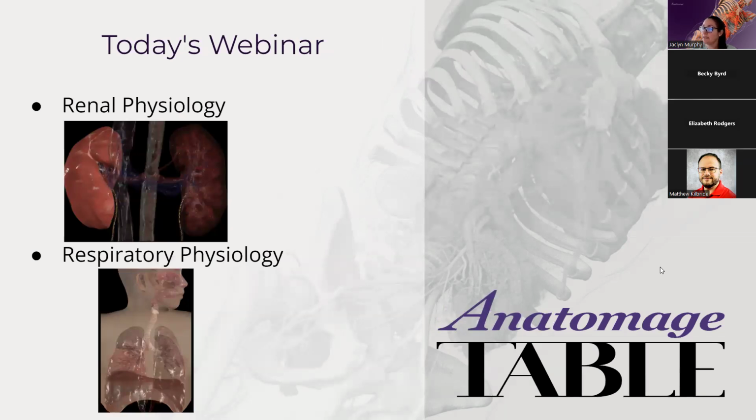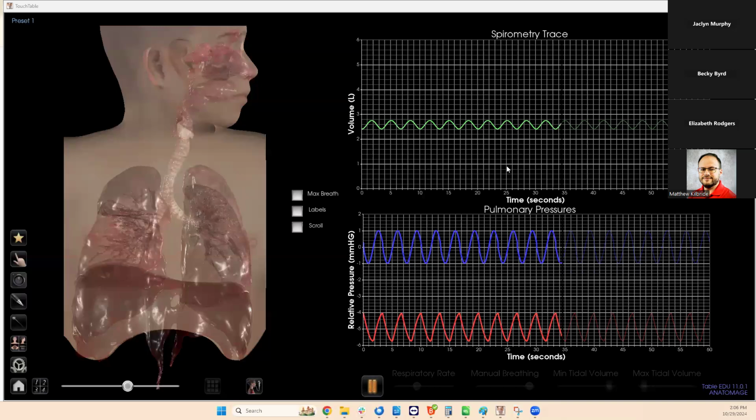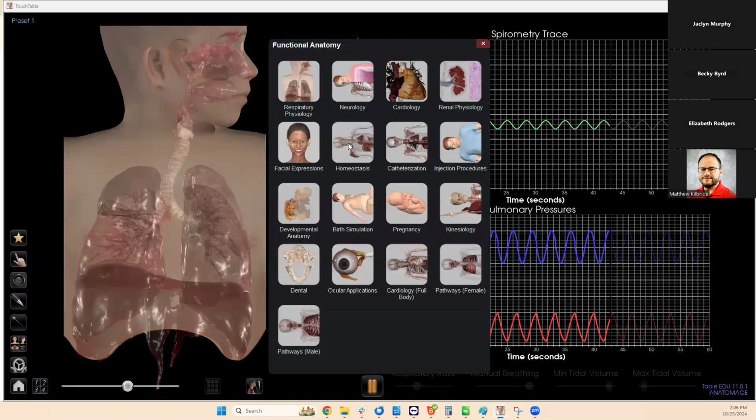Okay, so we're going to go ahead and dive right into these two topics. What I'm going to do here is shut my camera off to avoid any extra lag that might occur and jump into our renal physiology here. From your home menu, if you are new to Table 11, which I'm sure all of you are, you'll notice a bunch of additions to the functional anatomy. The first one here is the respiratory physiology, which is what I had clicked to open this. And the second one we're going to go through is the renal physiology.